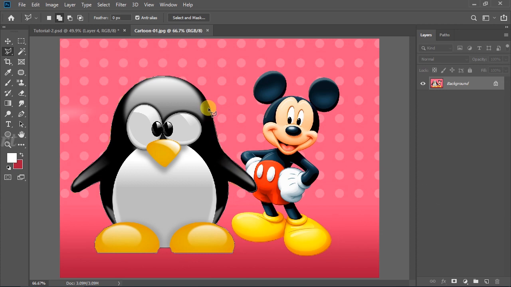To close the selection, you have to return to the start point of the selection where the cursor changes with a little circle. Click there to close the selection. Also, you can double click anywhere before the start point to close the selection.